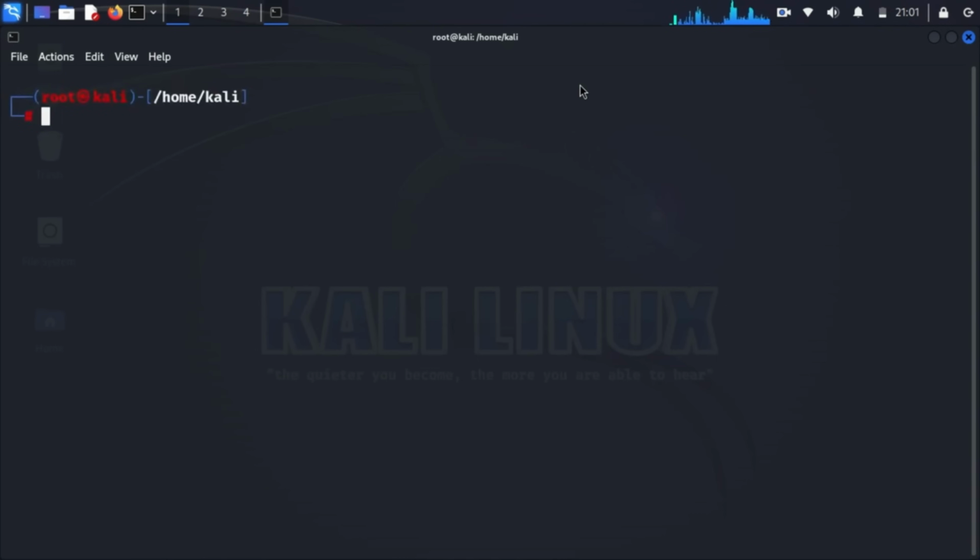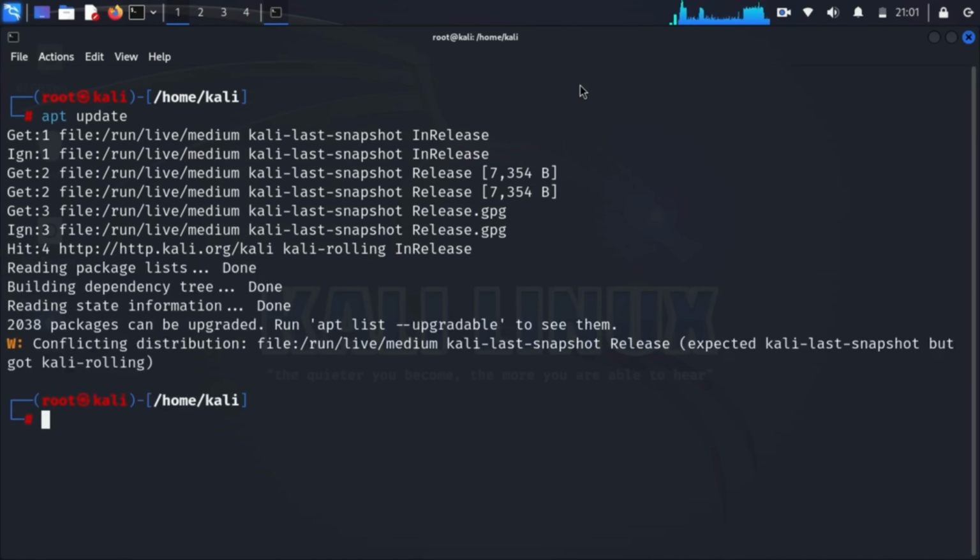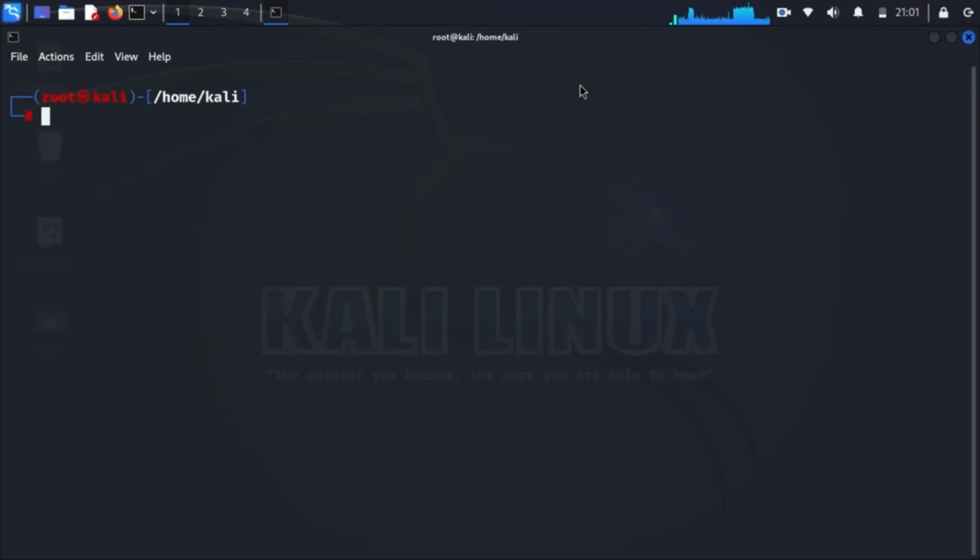Next, let's make sure our system is up to date. Run apt update to refresh our package lists. This ensures we're working with the latest versions of our tools. For this demonstration, we need two key tools, SSLstrip and dsniff. SSLstrip is what we'll use to perform the actual SSL stripping attack, while dsniff contains tools for network auditing and penetration testing, including ARPspoof, which we'll use for our initial man-in-the-middle attack.